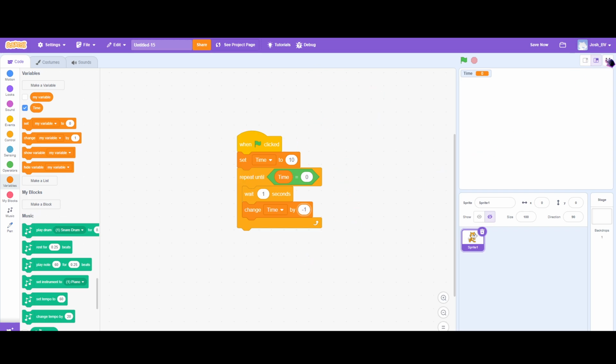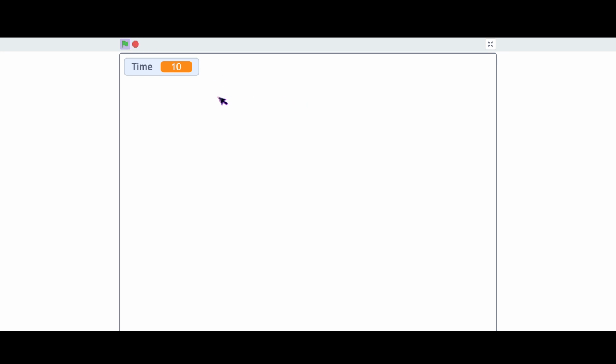All right, so let's see if it works. So it's 10, 9, 8, 7, 6, and so on and so forth. So that's how you create a countdown timer in Scratch.